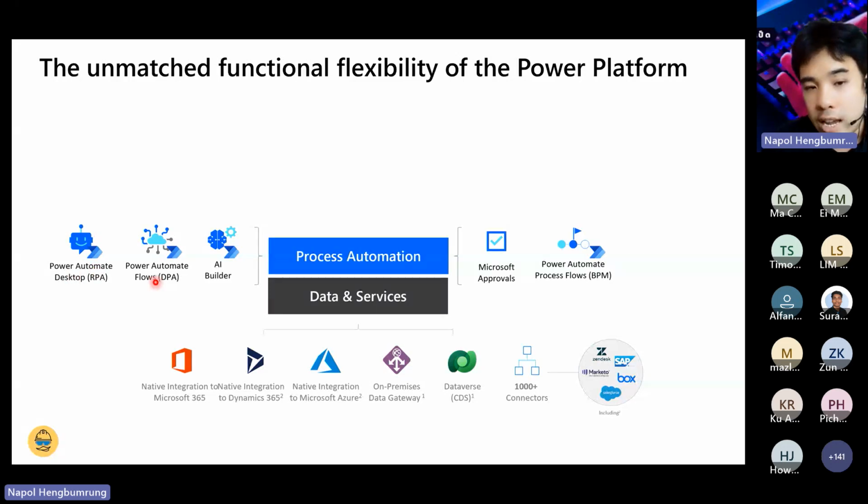And also Power Automate Flow, or you can call it digital process automation, which works on the cloud. You don't have to have the computer. You just have the account for Power Automate, and it works in the cloud in the Azure data center. You will also have AI Builder, which is low-code AI. You can use the preview models that Microsoft has already trained for you, for example to take a picture and scan an invoice to get text and information to process automatically, right? And also the approvals.